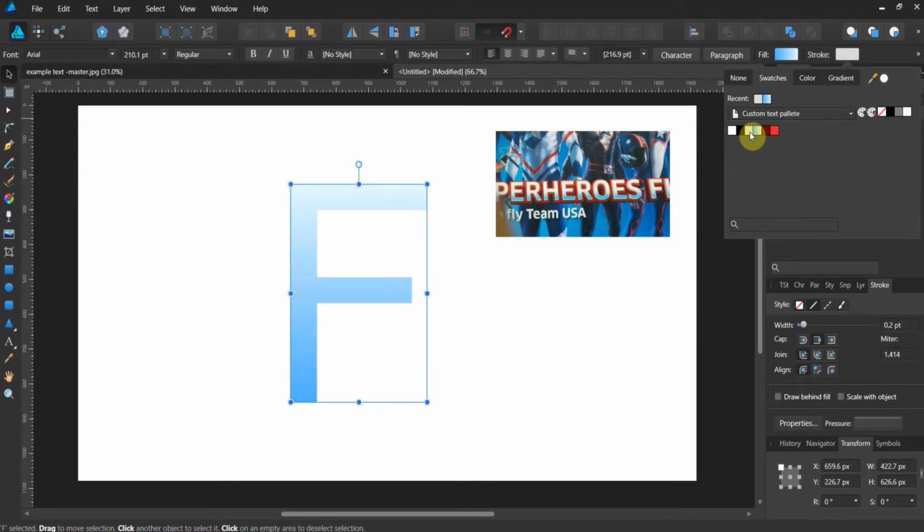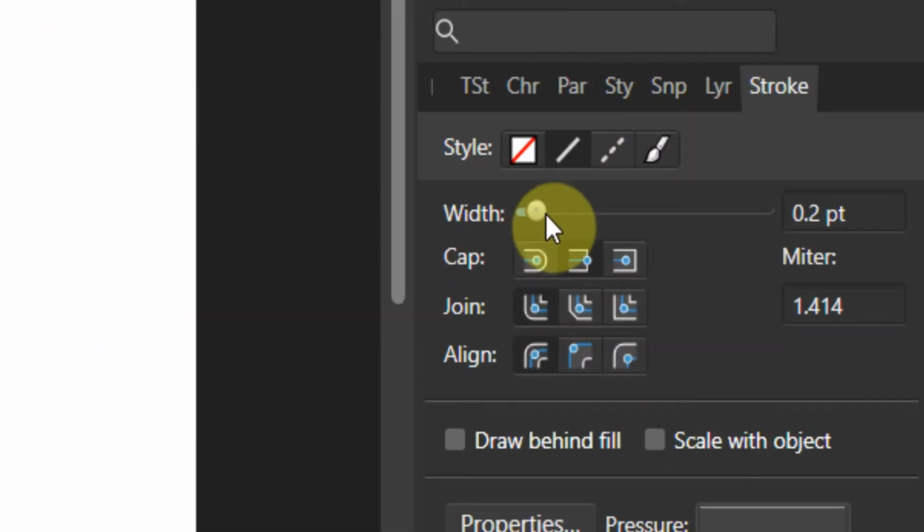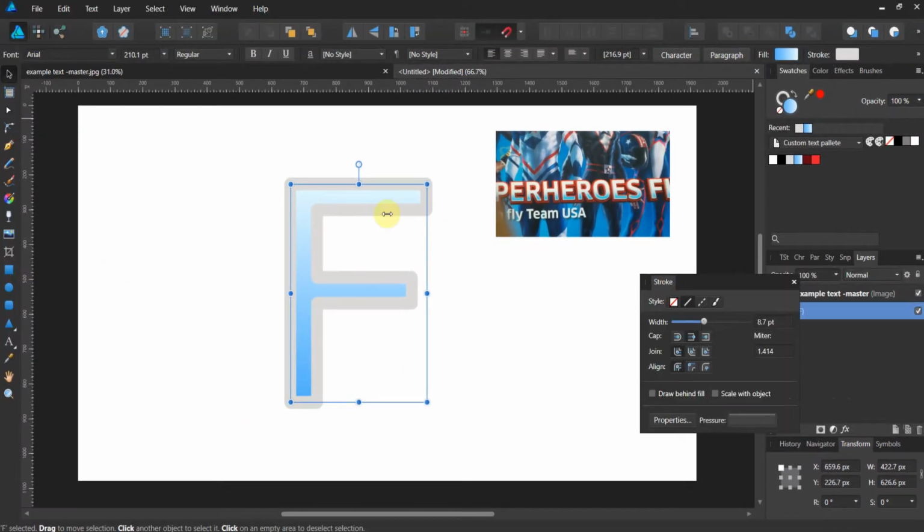Now I know what you're saying there, Jeremy. Why didn't the stroke change? Because we need to go to the stroke panel and we need to make sure that we turn it on. So let's go ahead and increase the width of that stroke. All right, perfect. Now let's detach or undock our stroke panel.